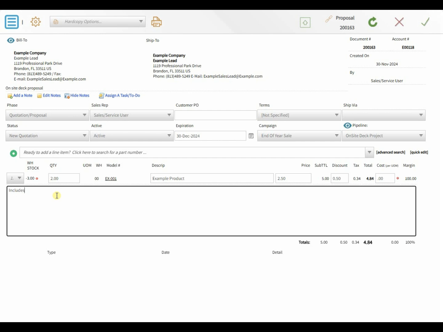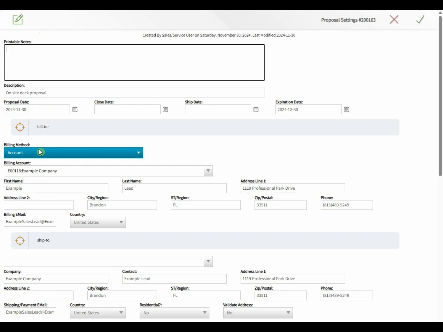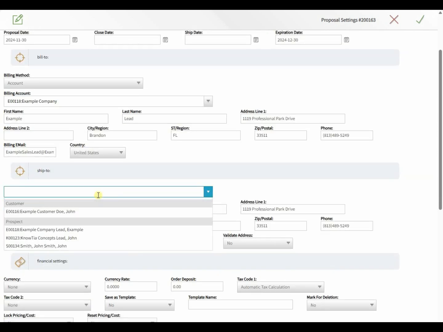Simply repeat this entire process to add additional lines to the proposal until you have it perfected. To return back to the header settings of the proposal, the gear icon gives you access to these settings, such as the billing and shipping address, payment terms, and the financial settings. The Bill To section can be switched to another account or set to third-party billing. The shipping address information can be selected and updated from this area.